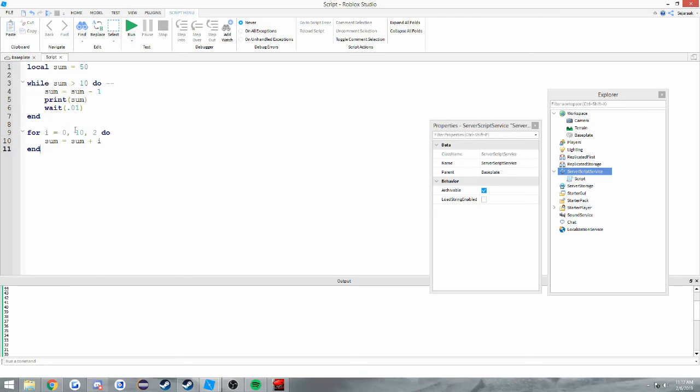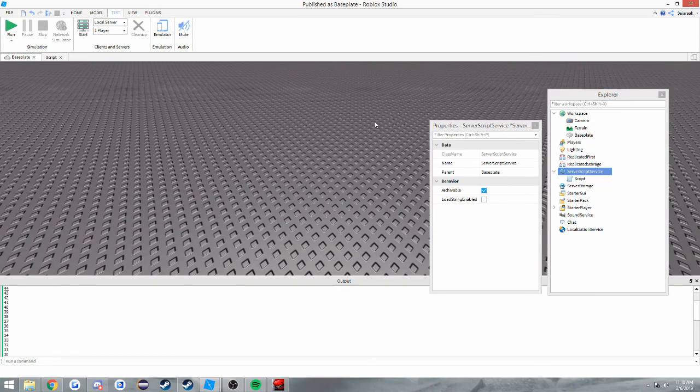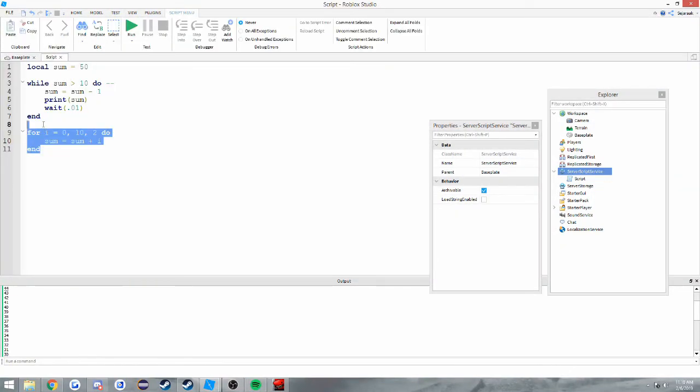Try them on your own, play around with different things. You can use these to edit part properties or pretty much anything in the game. You can use these to clone different models into the game, one after another. There are a lot of uses for these. You're going to use these pretty much every time you script anything complex.